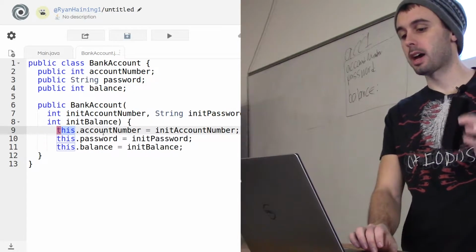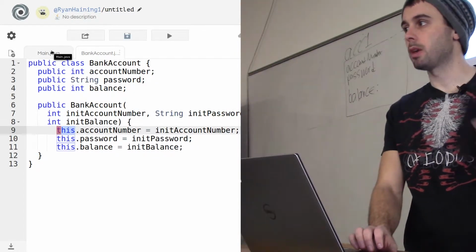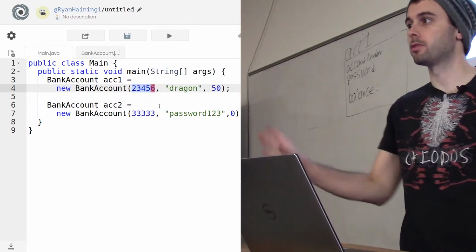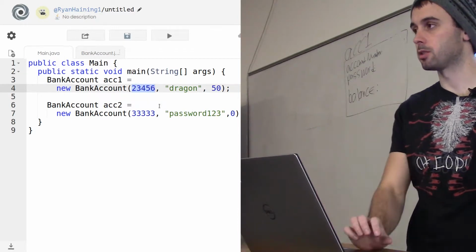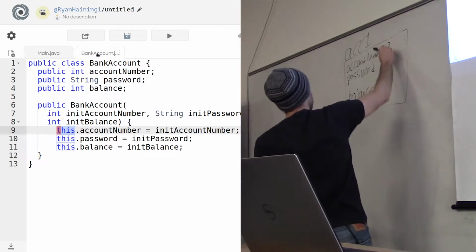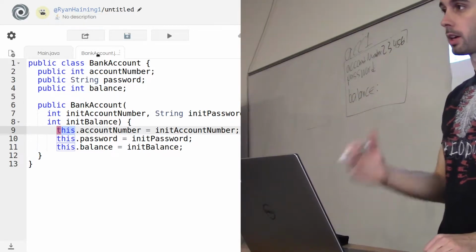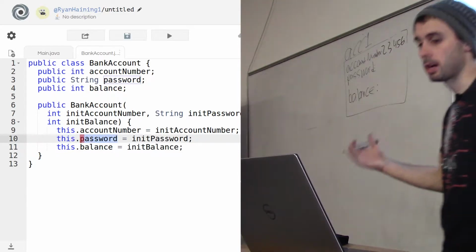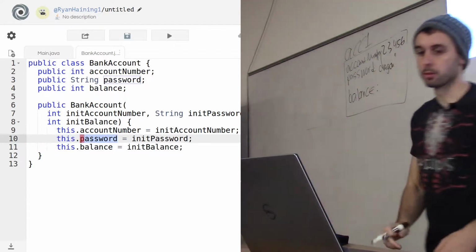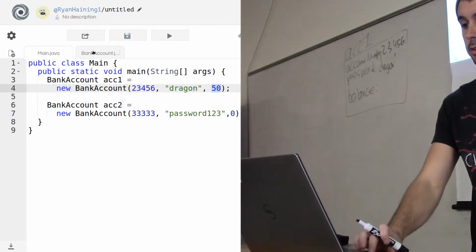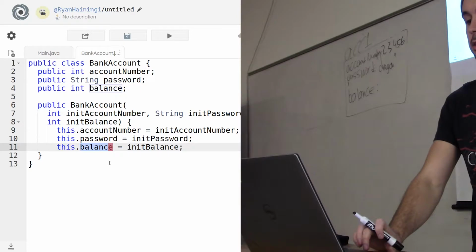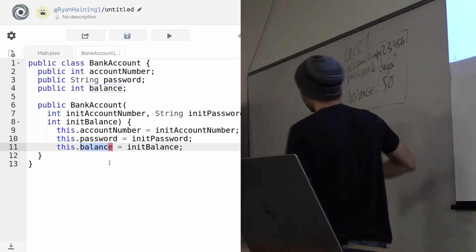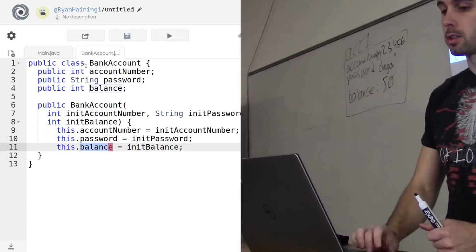So now when I do this dot account number equals init account number, it's like I did in the main where I said account 1 dot account number equals 2, 3, 4, 5, 6, because that's what all those variables are now. This is account 1 and init account number is 2, 3, 4, 5, 6. So we fill that in. Now for the password, I look at init password. Init password over here was passed in as dragon, so I set this dot password, this being account 1 dot password, equal to that string dragon. Then we come over to balance. Init balance was passed in as 50, so that's what that variable is set to. And I do this dot balance equals init balance. Again, this is still referring to account 1, so this dot balance equals 50. And I get the same result as I did when I was writing it out all in my main. I can just delegate that work somewhere else now.